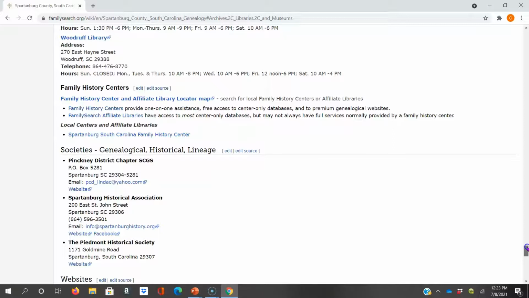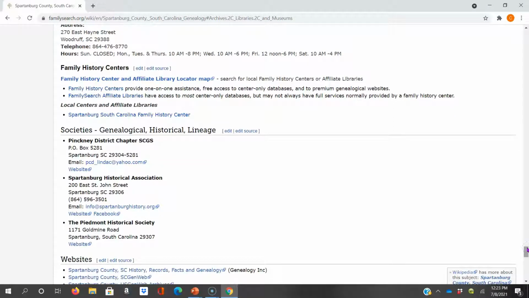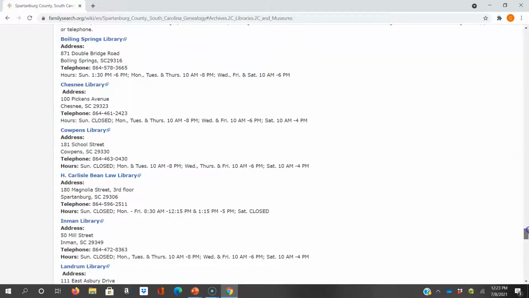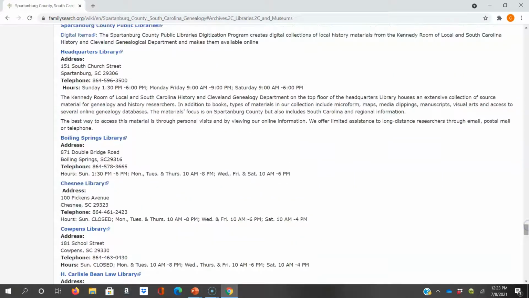And we also see a list of the different genealogical and historical societies that are in Spartanburg County. This information is helpful, and it's a good place to start, but I would encourage you, after you get this information and you're planning your visit, to contact these organizations. As we all know, hours are subject to change, holidays can change hours, and for instance, here it lists a lot of the branches of the Spartanburg County Public Libraries. While some of these branches may have small genealogy collections, you're probably better off visiting the Kennedy Room at the headquarters library. If you contact these organizations as you're planning your trip and before you get here, they can likely either tell you that they have material that can help you, or they can point you in the right direction.